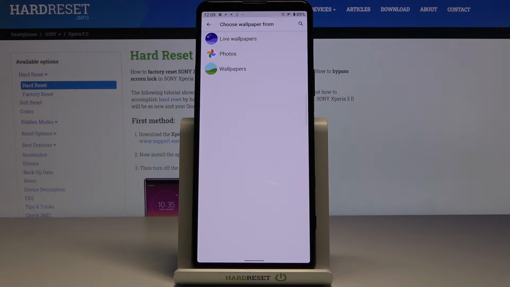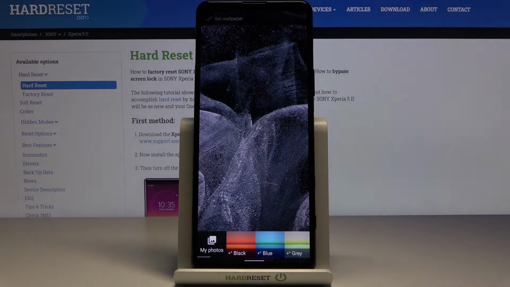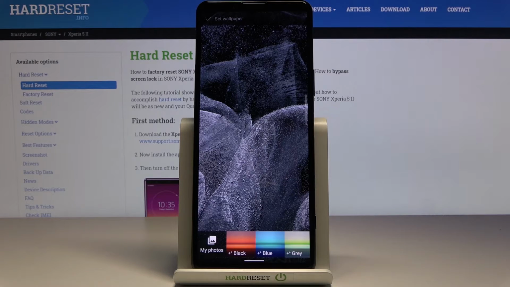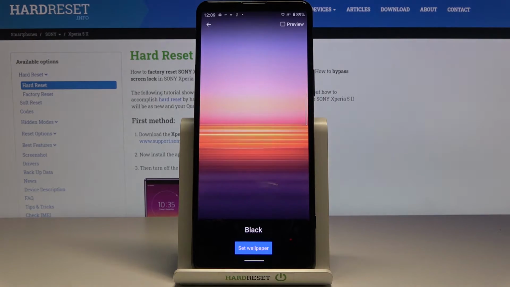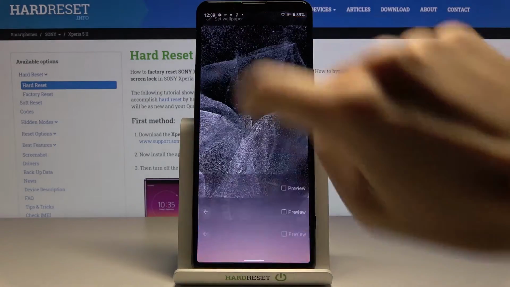And here you need to select the source that you would like to pick your wallpaper from, so it can be one from your live wallpapers, photos, or wallpapers. Just pick the album that you would like to pick your wallpaper from. I picked wallpapers, and here you've got the options.